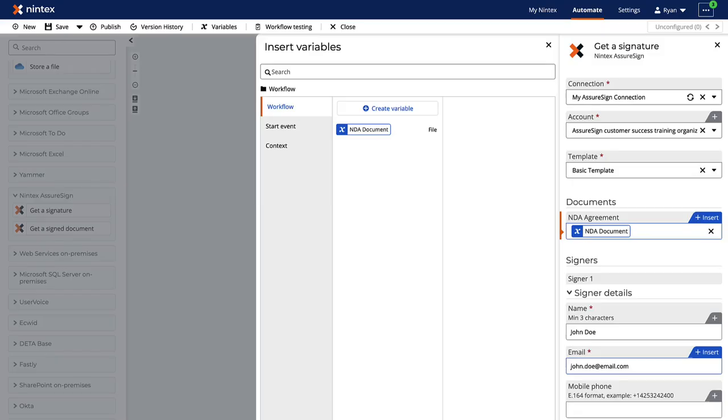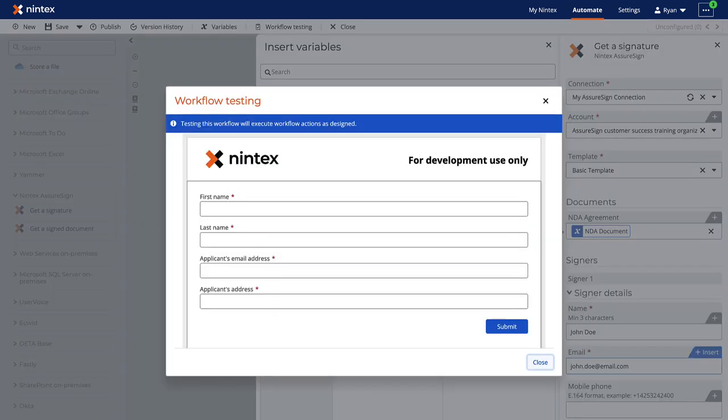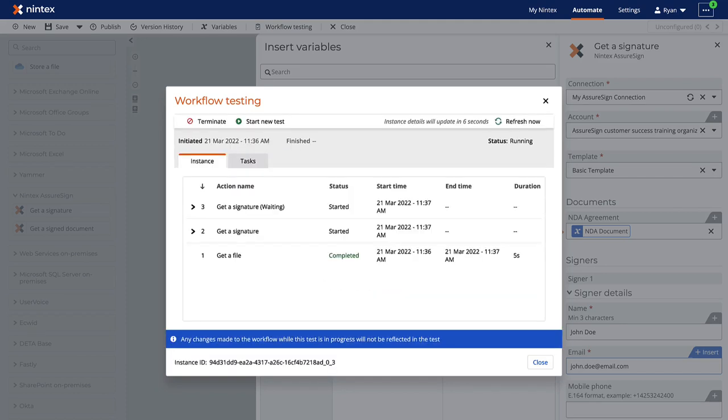Lastly, let's test the workflow. After saving the workflow, we can test it by using the Workflow Testing option. Click the Workflow Testing button. Type your first name and last name. Then, type your email address and your postal address and click Submit. The Workflow Testing dialog then shows the progress of the actions of the workflow. The Get a File action shows as complete. Then, the Get a Signature action starts and then enters a waiting state.